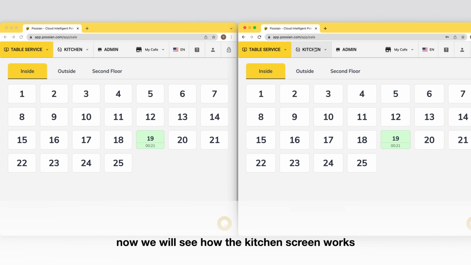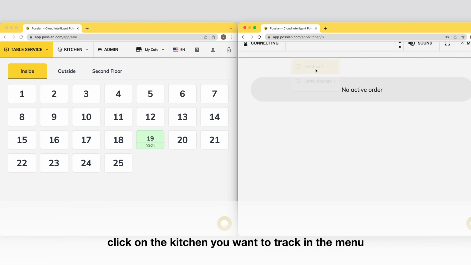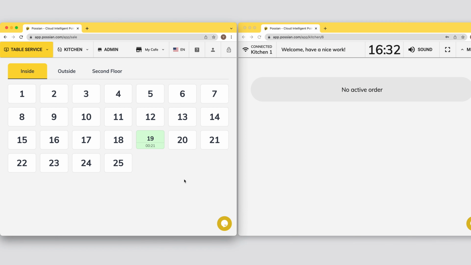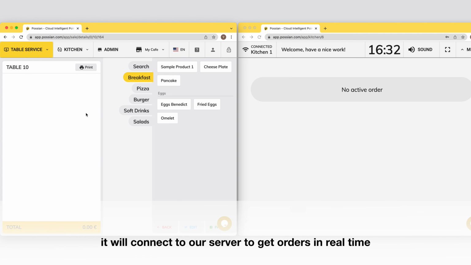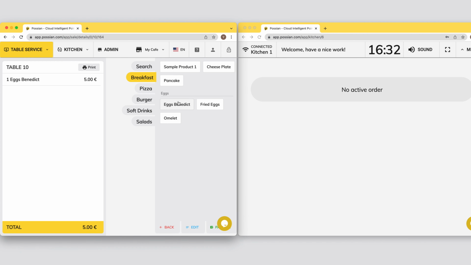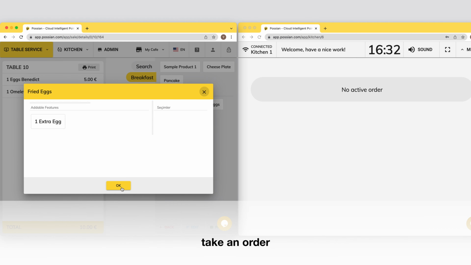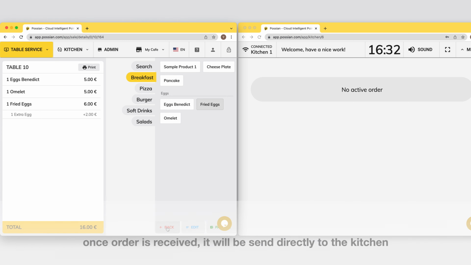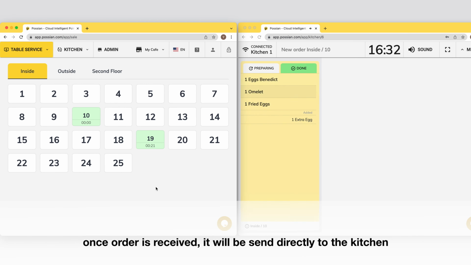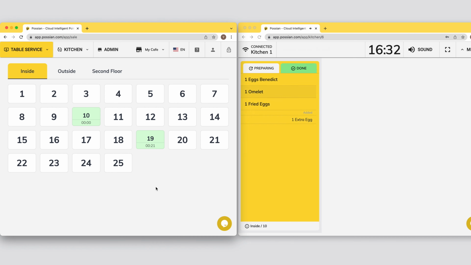Now we will see how the kitchen screen works. Click on the kitchen you want to track in the menu. It will connect to our server to get orders in real time. Take an order. Once order is received, it will be sent directly to the kitchen.